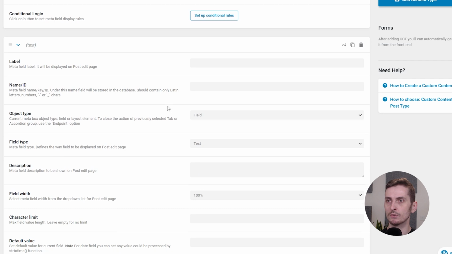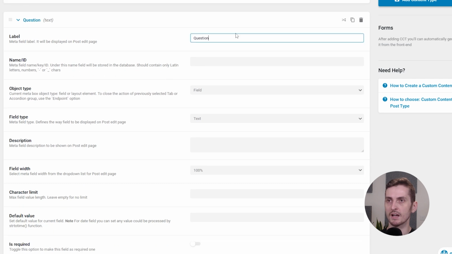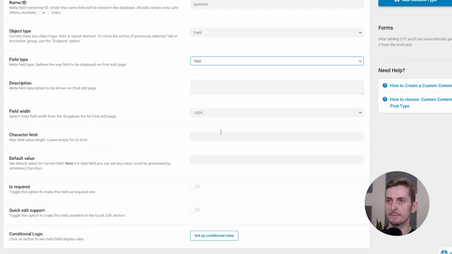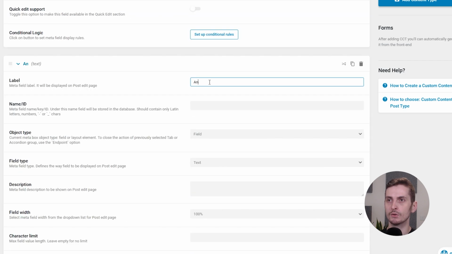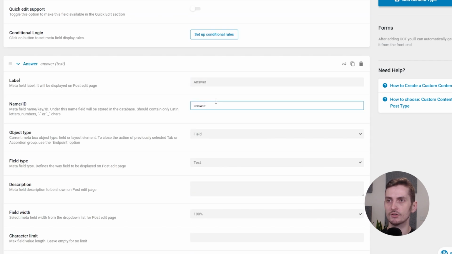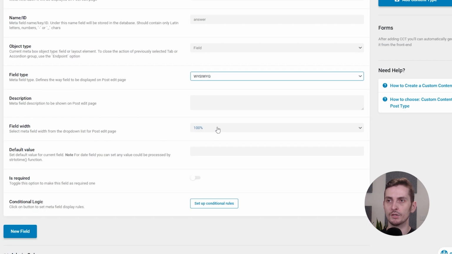The second field is going to be called question, and this will be the question that's being asked. It will be a text field. This can also be 100% width, and it needs to be a required field. The third field will be called answer, and this will be the answer to the question. The field type can be WYSIWYG. This also needs to be 100% width, and it also needs to be a required field.